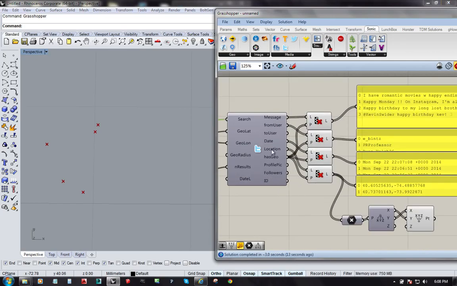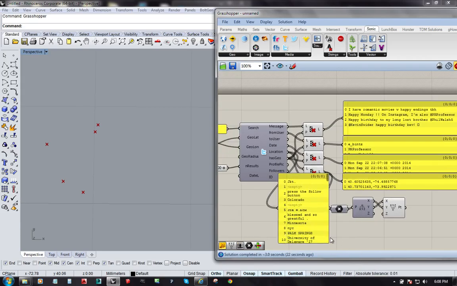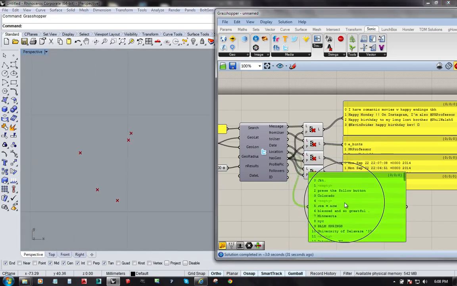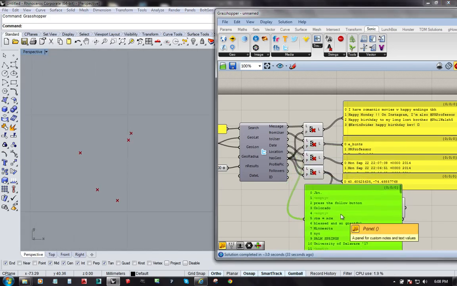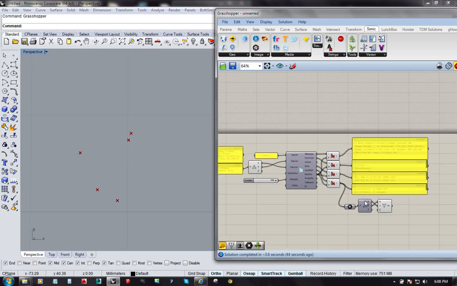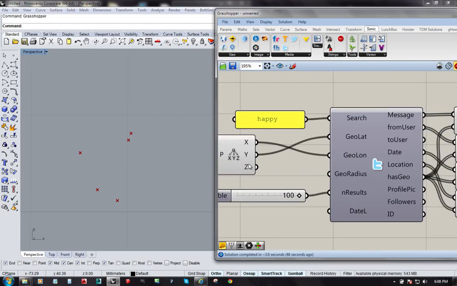Now, if we look at the raw locations, we'll find that they're pretty far spread out. It's zoning in on New York, which is over here, but it's not confining it to New York in terms of the radius in which it's searching, if that makes sense. You can see we're getting things like Colorado, Palm Springs, University of Delaware. The reason it does that is because we haven't set the georadius.